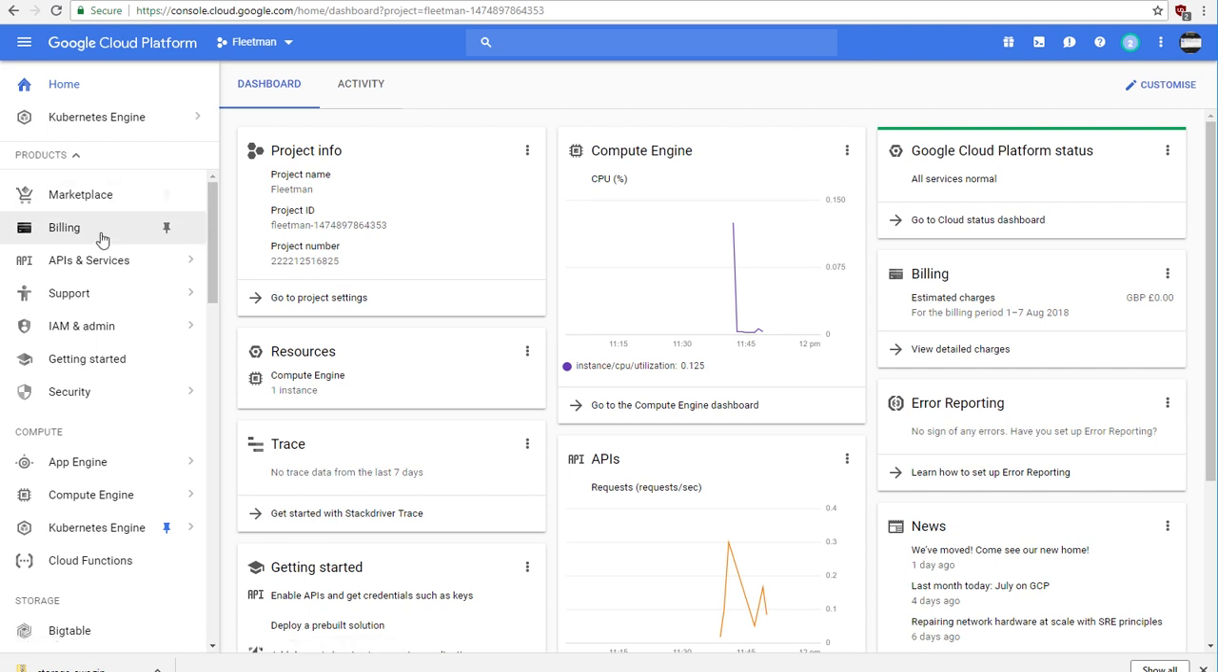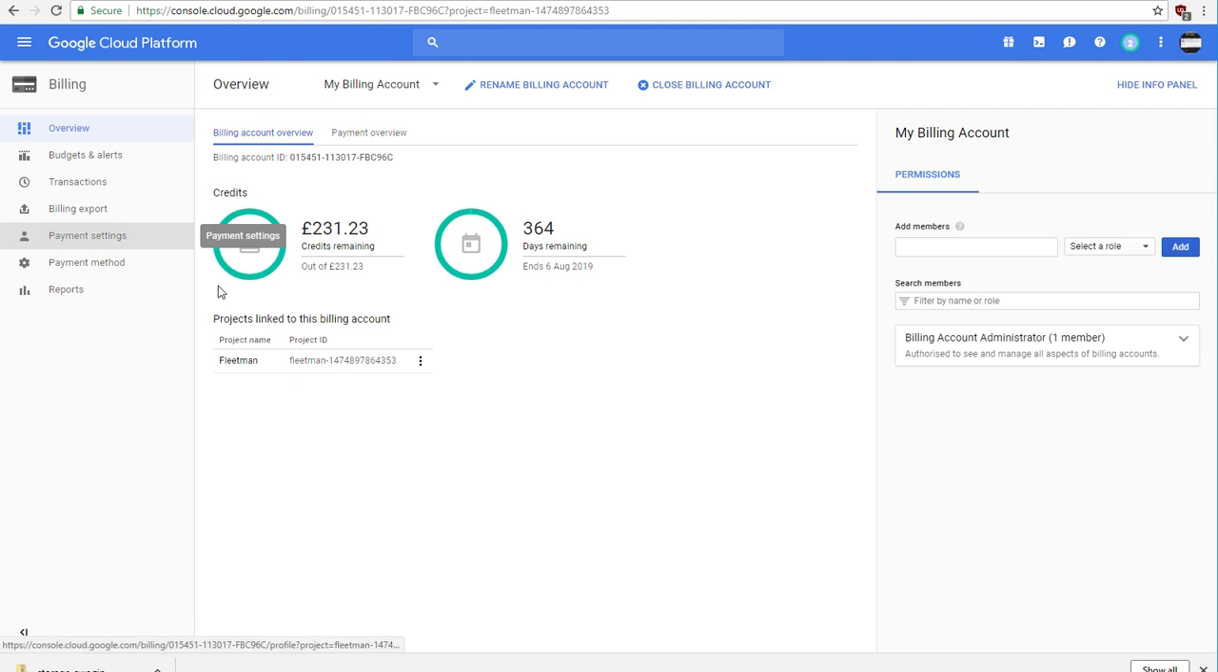Now, as far as I understand things at the time of recording, if I click through to the billing link, this is a bit better than Amazon in my opinion. You are given a set of credits which actually has a cash value, and you have 1 year to spend those credits. So as things are for me at the moment, I can use 230 Great British pounds approximately of resources on this platform.